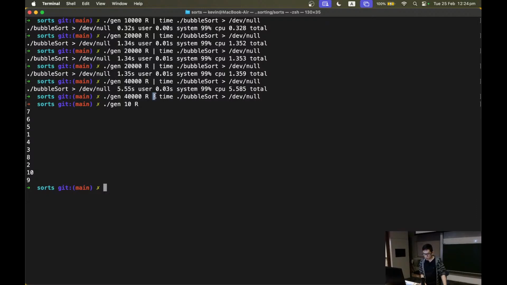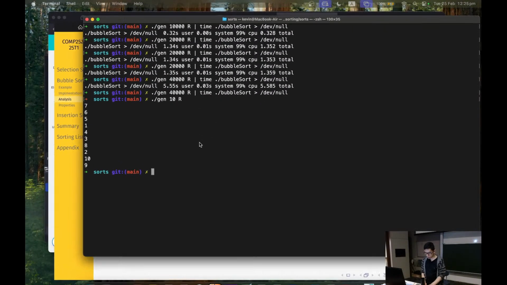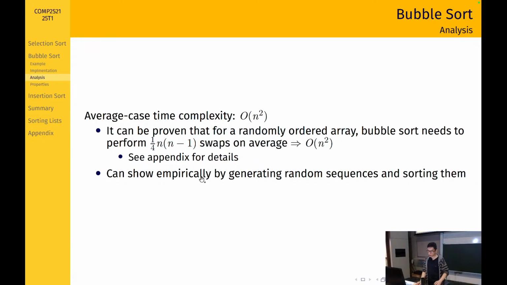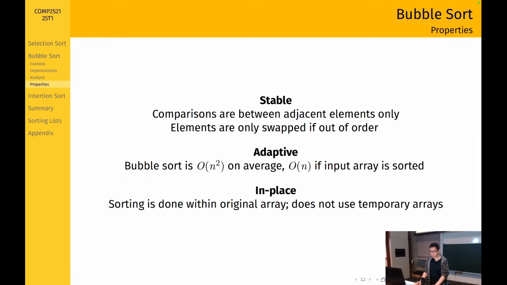Okay, and this vertical bar, what this does is it passes the outputs of the gen program into the next part of the command. So here it's going to pass these numbers into the bubble sort program, right? And time times the bubble sort program. So that's kind of an empirical analysis of bubble sort.